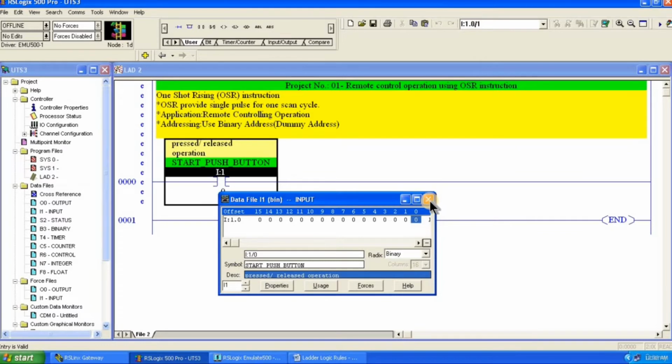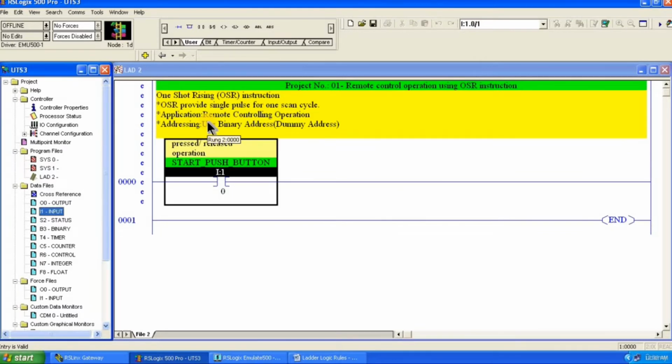Okay, I'm again repeating the working of the OSR instruction. The OSR instruction will provide a single pulse for one scan cycle, even if you are pressing the push button continuously. It will grab and capture only one pulse and send it to the output.